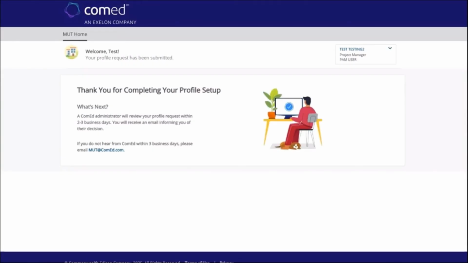Your registration is now complete. A ComEd administrator will review your profile within 2 to 3 business days. You'll receive an email notification once your access has been approved or if additional information is needed. Please email MUT@comed.com if you haven't received a response from ComEd within 3 business days.